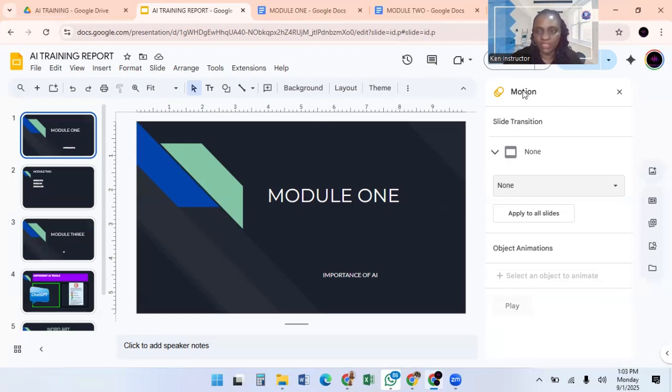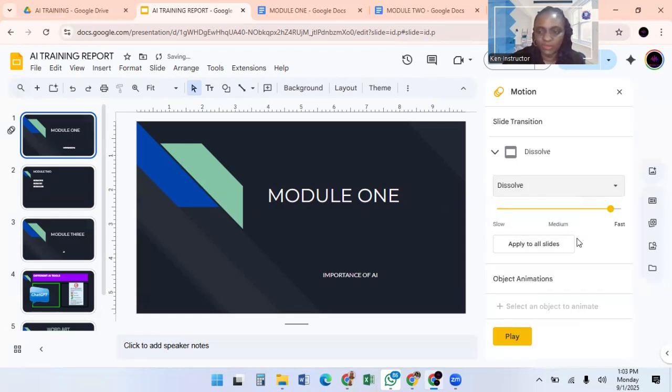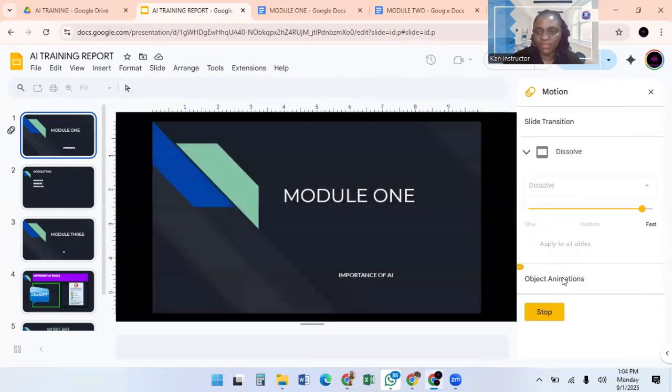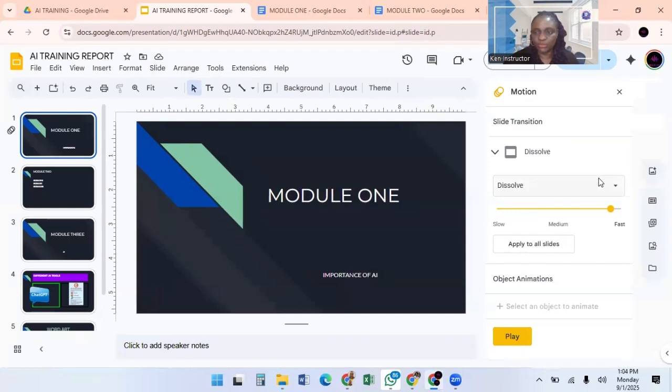We come in here, you can see motion, slide, transition. There is none. So we click here where it says none with an arrow, and then we can choose several types of transition for our slides. If you tell it to dissolve, you will see the effect of the dissolve. You can play that here and see how it will dissolve. If you don't like that, you can stop the play here and choose something more striking like a flip. Click on play.